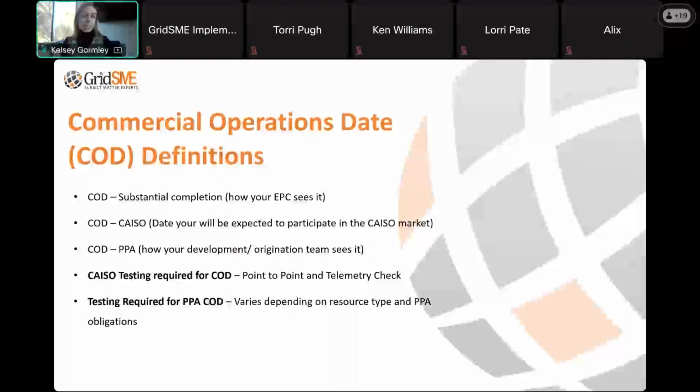COD, I've found, means a lot of different things to a lot of different people that are involved on your project. If you're an EPC contractor, you think about COD as substantial completion. When have I finished all of the work to make this thing actually generate electricity? That's in their mind when we've achieved COD. CAISO COD. This is the date that CAISO is expecting you to be commercially available in the market. That's the date that you put on that letter. That's when they expect you to be a market participant.